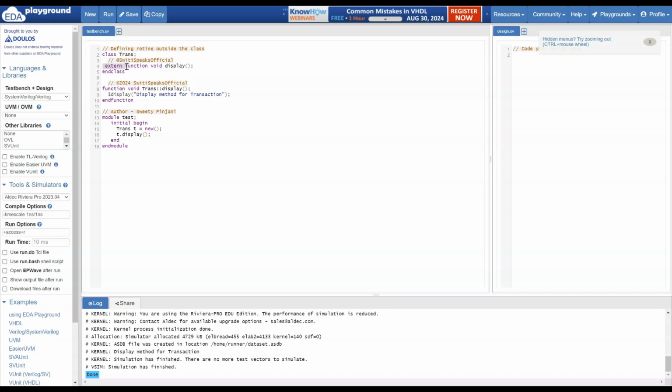I hope this is clear. You have to say extern inside the class while using the prototype, and outside the class you have to use the name of the class and scope resolution operator before the name of your routine. As simple as that. Now if you are interested, practice more examples, and later on we will see a lot more concepts in SystemVerilog.